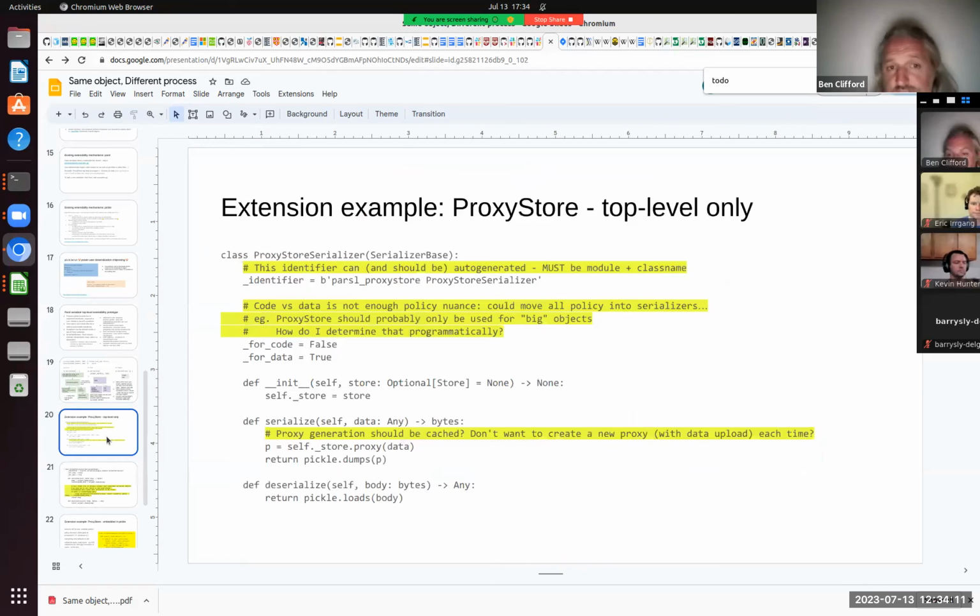So I've got 2 proxy store extension examples. One is plugging into the top level selector. And this is basically the code you need. There's a bit of boilerplate here. You can choose, is it going to go down the code path or the data path or both? It needs an identifier, but that's fairly easy to generate programmatically, so I'll probably get rid of that.